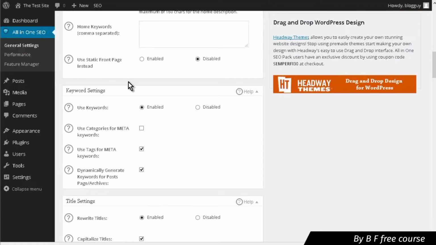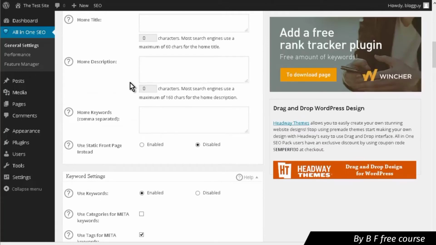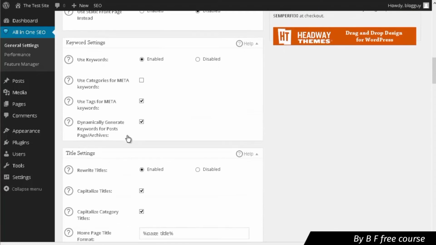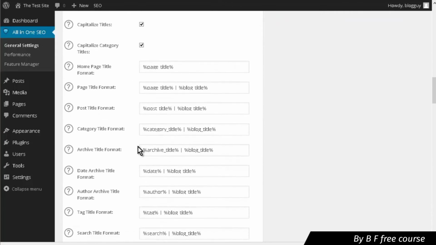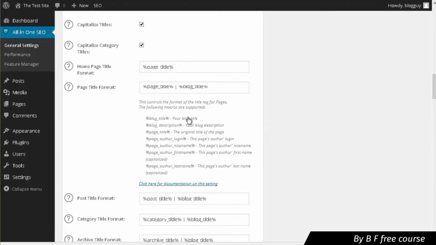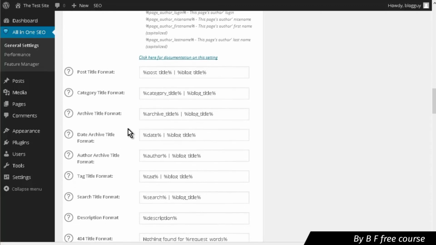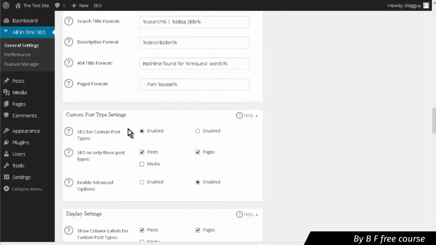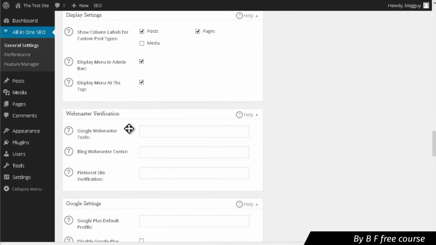This is to help you with your search engine optimization. I will usually put in a description here, and I'll put in some keywords for the front page. And then down here, you can change these if you want or not. I usually take the pipe and the blog name out of all these and just have the page name and post name, etc. But again, you can leave them the way you want.